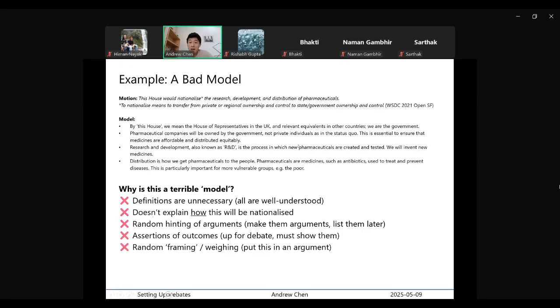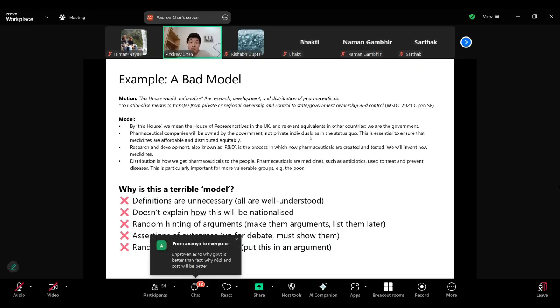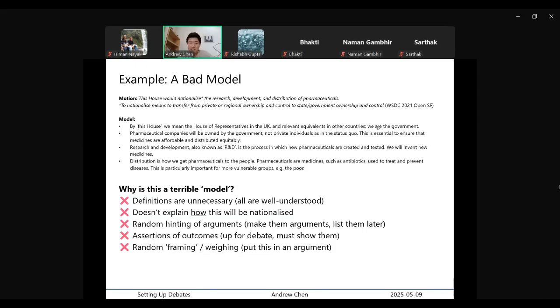Despite this being really long, the definitions aren't wrong, to be clear. Like you can say that this is the House of Representatives in the UK and regional equivalents. So this is not place set. This is just an example. It's correct to say that you're the government in this debate, but this is just a waste of time because this is what everyone should infer from the motion. Similarly to what is given here as a definition of nationalization or R&D or distribution. The definitions aren't wrong; they're just a waste of time.